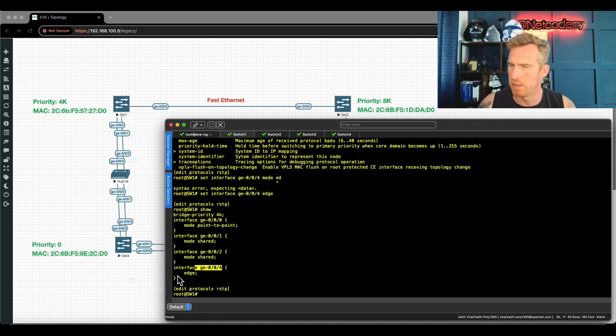Again, I know it's not there in the lab, but this is an edge port connecting to a server or an access point, whatever it is. This is an edge port. I can then do set BPDU block on edge.